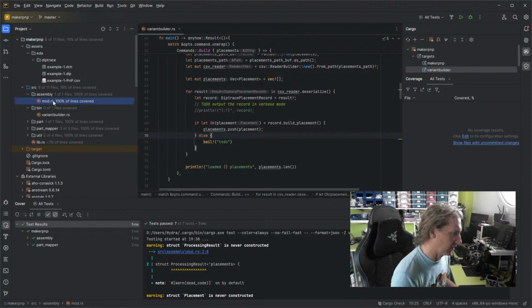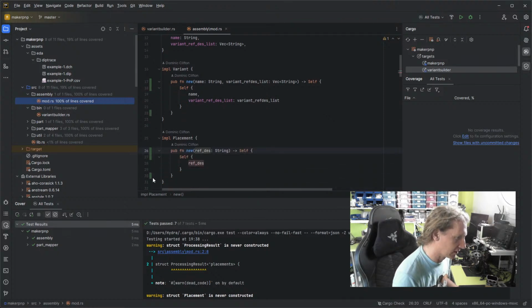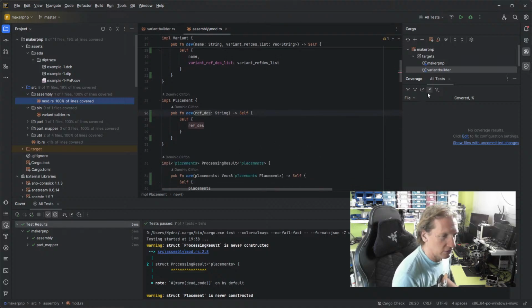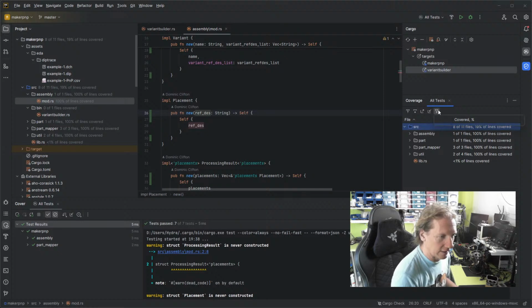Okay, let's see. It all says 100%. I'm looking on the left here and it says mod 100% lines covered, and it's showing coverage information here in green, which is what you want. So why... show only files with uncommitted changes in the coverage report? Why? Thank you. Okay, I don't know why that was on by default. That's a little bit weird. Okay, that makes more sense. So the coverage is working.